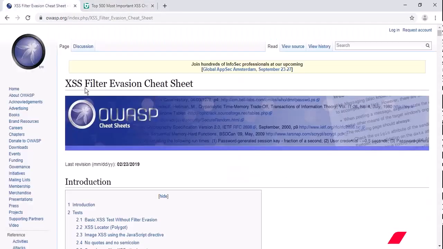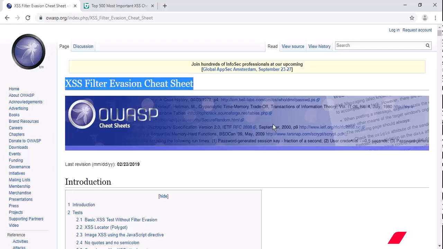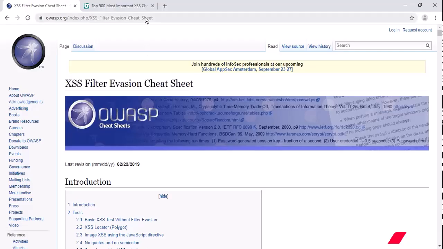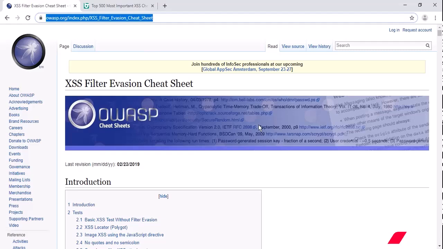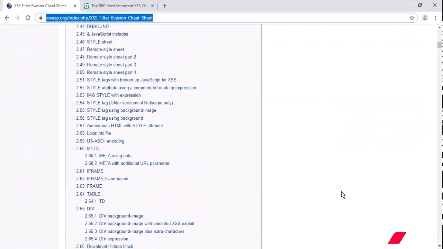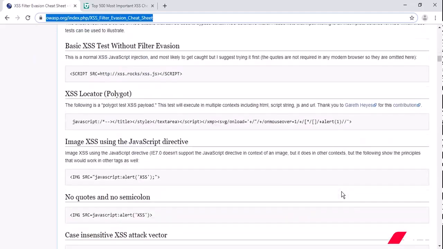Now if you want to learn deeply about XSS, then you can visit the website owasp.org. It is always a great website for increasing knowledge. You can read it if you want.